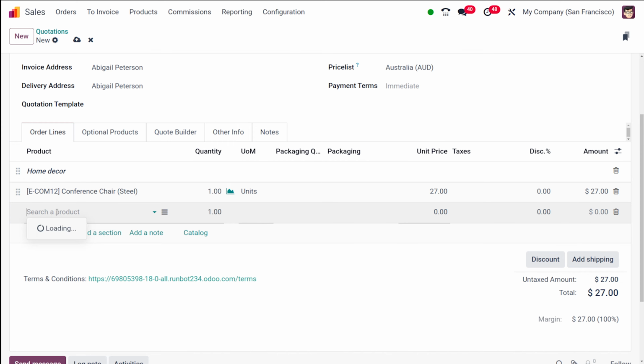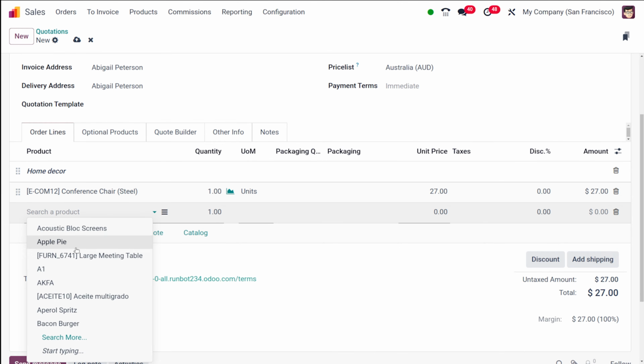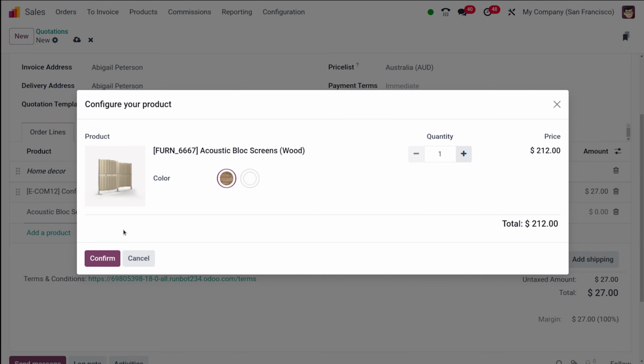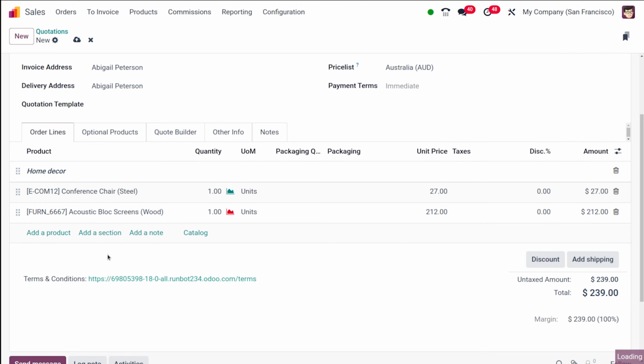So I'm going to add one more. Let's search for a table or you have this acoustic block screen. I'm choosing one there. Okay, so here also they have a variant. That's why they are asking for such a thing. So I've added a section, added two products under the section. Now I'm going to add another section here.